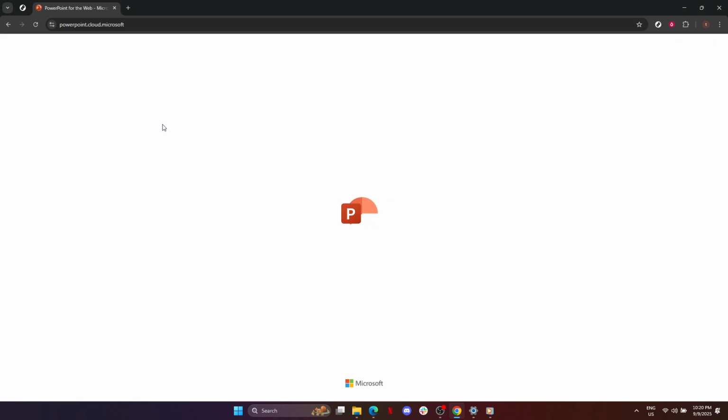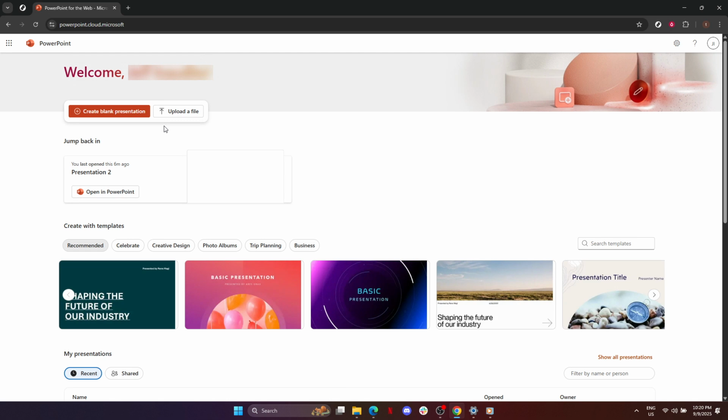sign in to your Microsoft account. If you don't have one yet, you'll need to create an account first. But if you already have an account, just log in with your credentials. After logging in, you'll be taken to a PowerPoint dashboard where you can begin creating your presentation.